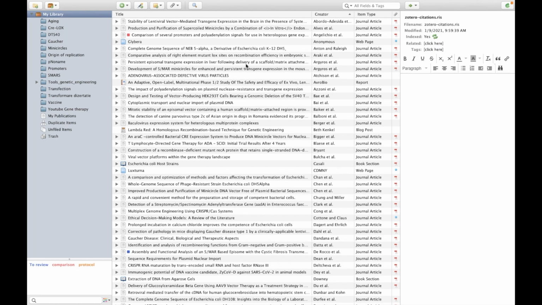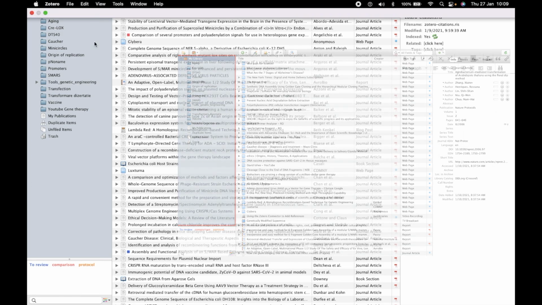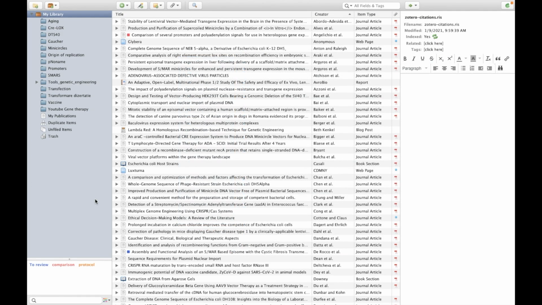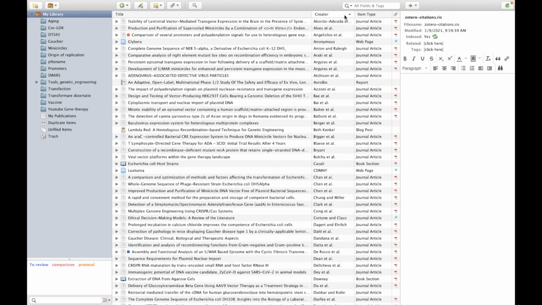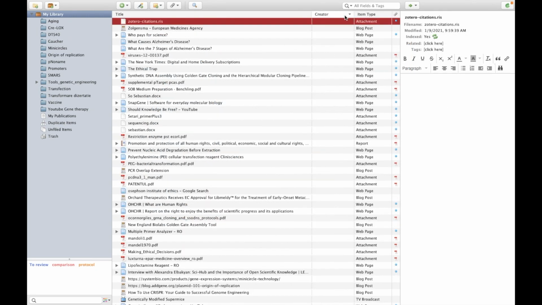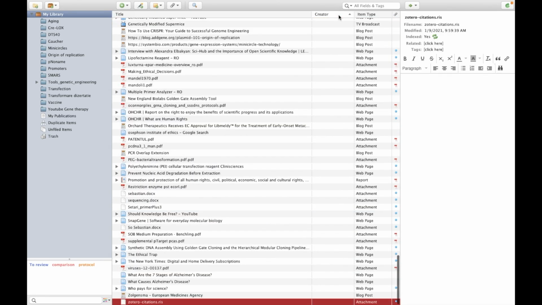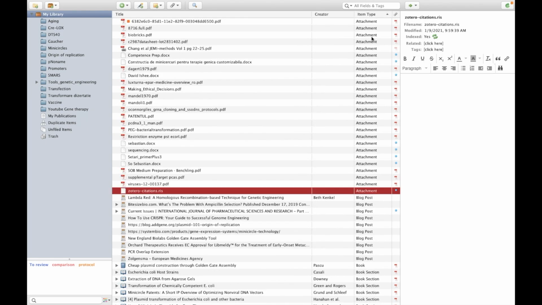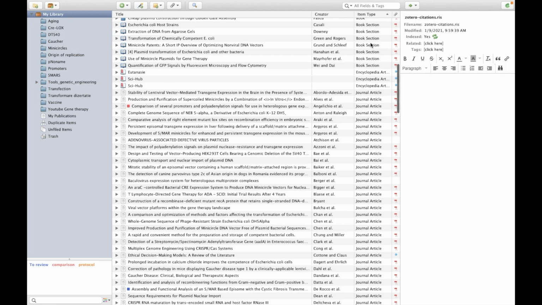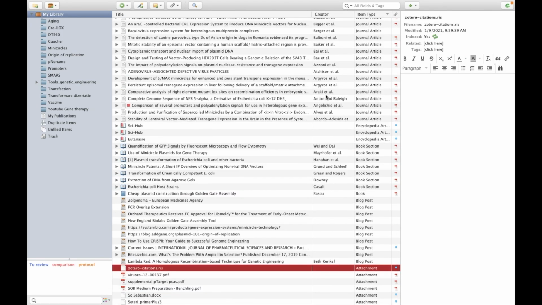Okay, so this is what the Zotero interface looks like. As you can see here on the left, you have a window with all of your libraries and sub-libraries. In the middle, you have all of your scientific articles, which you can sort alphabetically by creator, for example, or of course, you can sort them by article type.